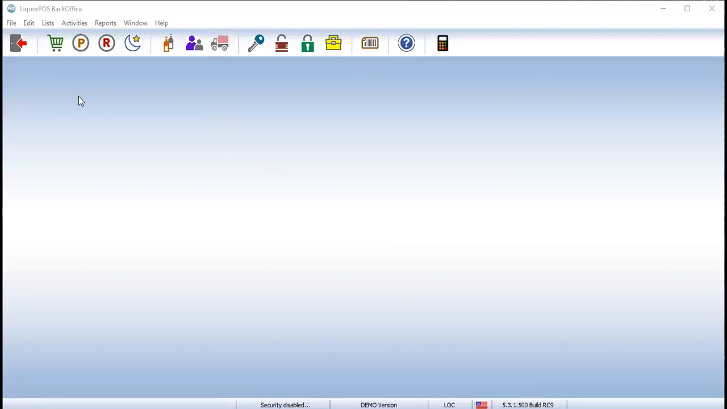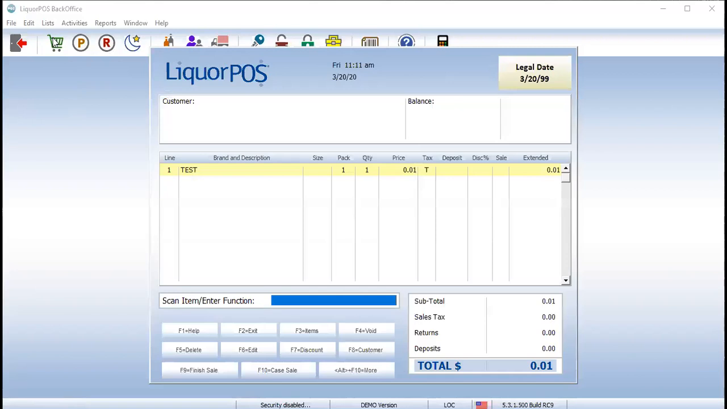So right now we have the Liquor POS software up, and to go to the checkout screen, you're going to touch this cart with your mouse or your finger, and it's going to bring up the Liquor POS ordering system. So from right here, this is where you would scan your items. You can take your scanner and scan an item, and it'll ring up just like we did with that test item.